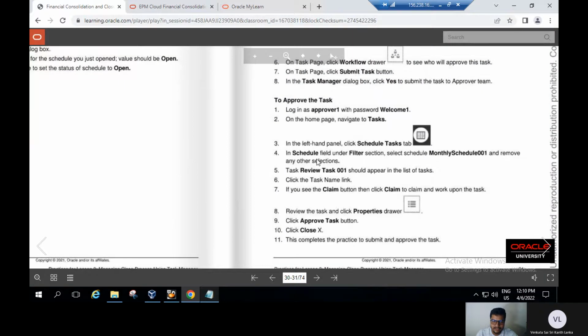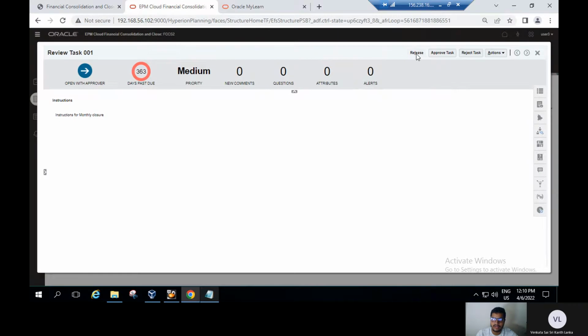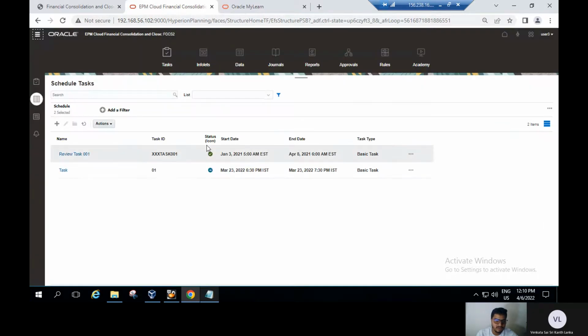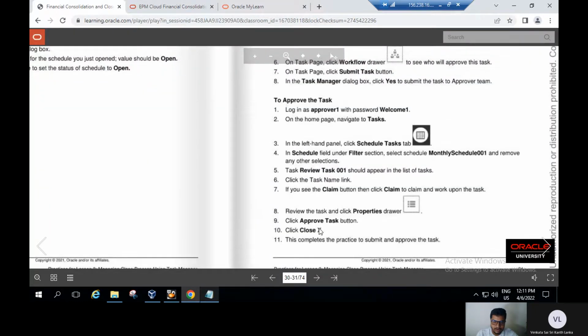After this, we have opened the review task 001, and we'll click on the claim button and then approve. Click on the approve task button and click close. If we want to get the claim button, we must release this, so we can claim this now. After claiming this, we set it to approve the task, so the task has been approved now. After this we will click on close. You can see that the status has changed to the tick mark here, which means the task has been approved. So we have approved the task and clicked close. This completes the practice to submit and approve the tasks.